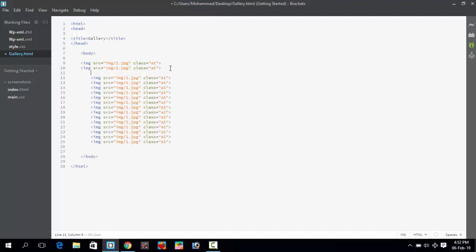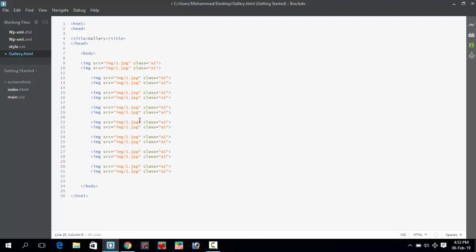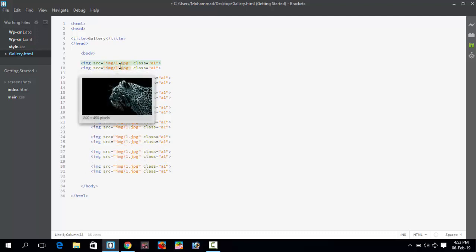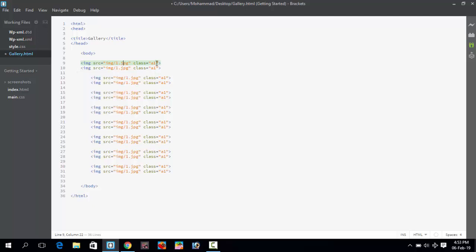Now here we have to make groups of two photos, and there are these 8 groups. These two photos contain the same image, but one will be small and the other will be a larger image. So here change the names.